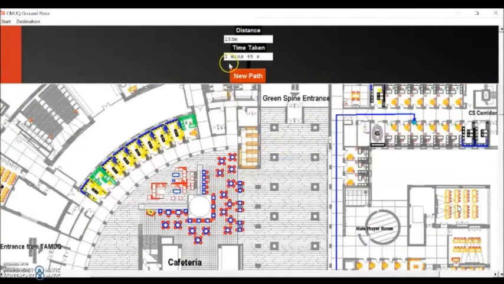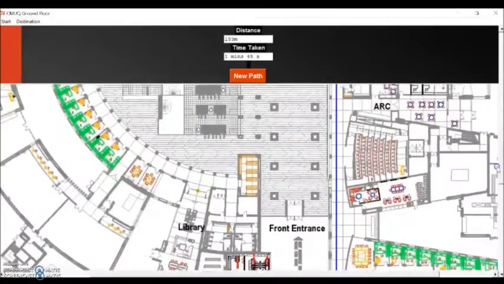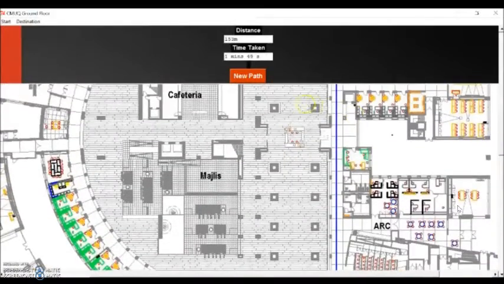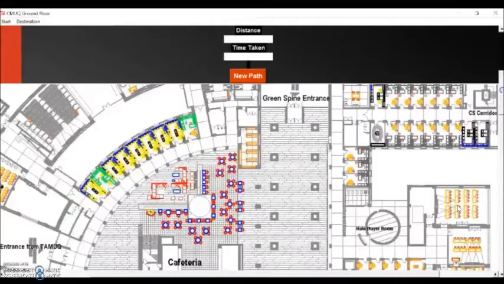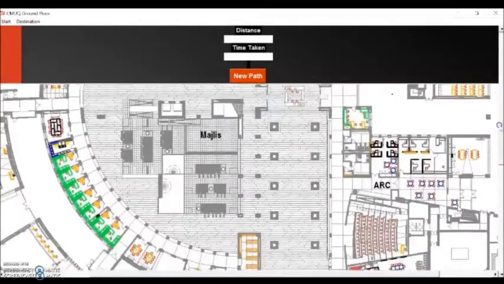Also, as you can see over here, it's telling you that it will take you approximately 1 minute and 49 seconds, and you're traveling 153 meters. The time taken is based on an average walking speed of 1.4 meters per second. Now, if we want to go somewhere else, we can simply choose New Path over here, and that clears our map and allows us to choose another point.